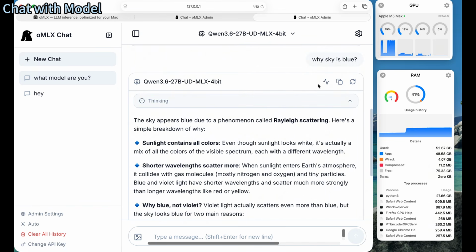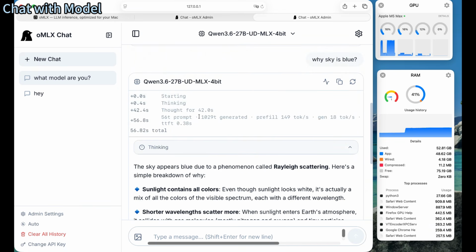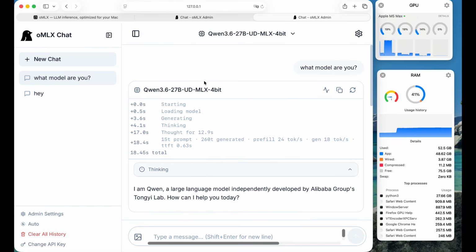Great. So let's look at the metrics. Here we see the generating speed is about 18 tokens per second. Prefill is 149 tokens per second. Total is about 42 seconds. This one took quite a long time thinking. It's very easy to test your model, to chat with the model, and also very convenient to see the metrics.